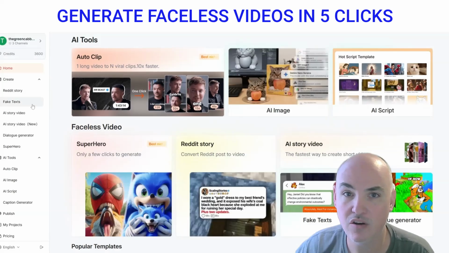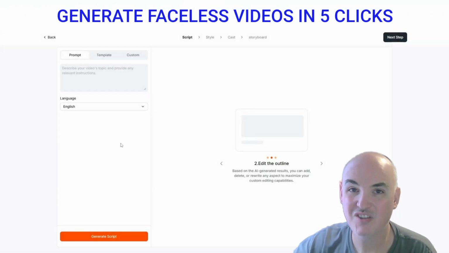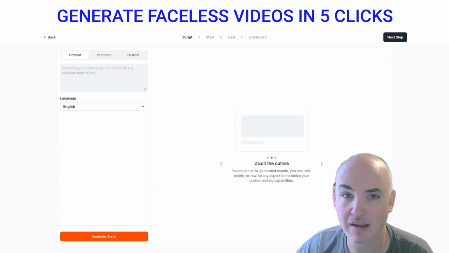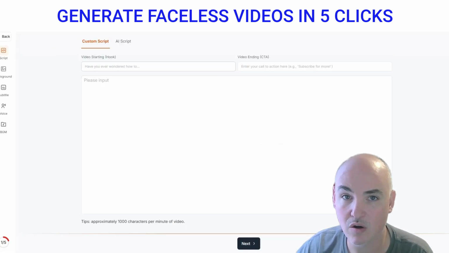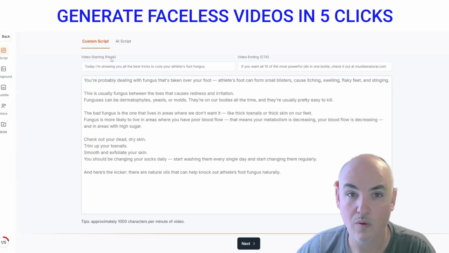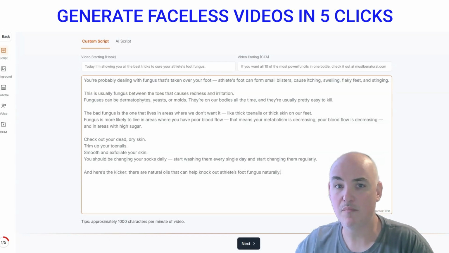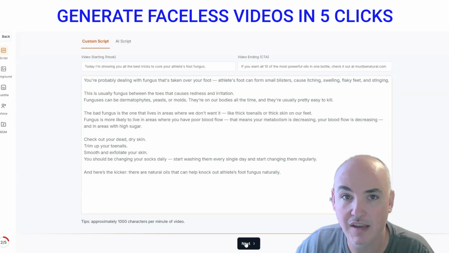Right here, we're going to go ahead and create faceless AI story videos. Now in this one, they actually have 2 different types of AI. Your prompt, your template, any custom items. You describe your videos. You'll go ahead and choose the style, who you want in there, and the storyboard, and some script in there with the hook and the CTA. All right, so we have our hook in here. We have our call to action, and we have our script as well. And it shows how many characters that we've used, 958, and it says approximately 1,000 characters per minute of video. So let's go ahead and hit next.